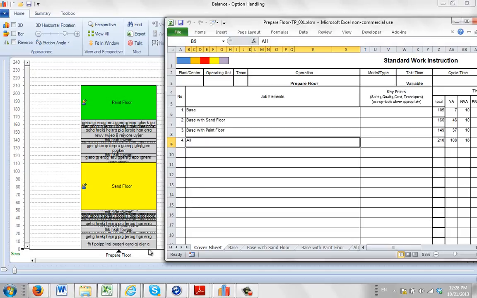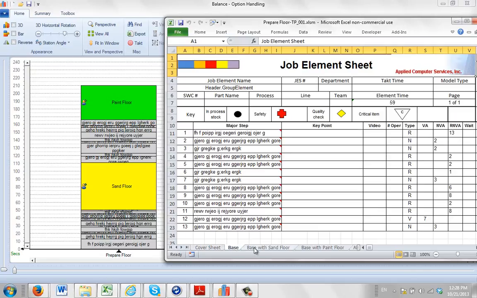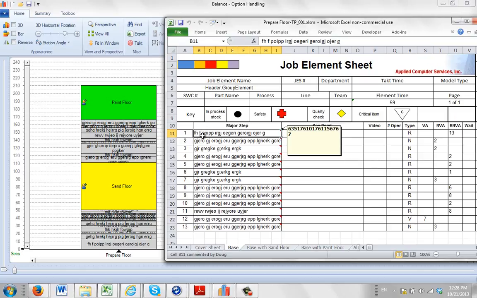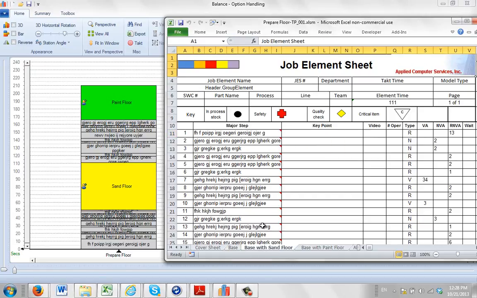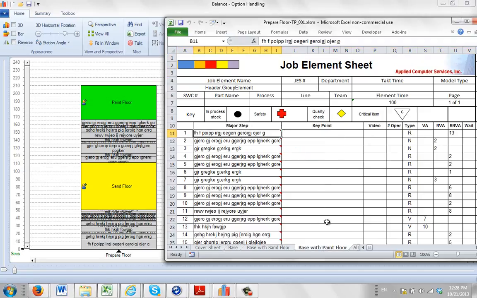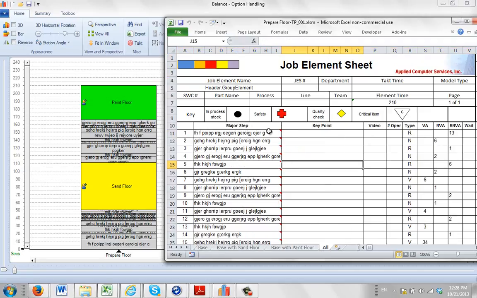Now obviously you can have many different options, so there could be many different pages. And the issue is that the base, which is the items you see in grey here, those items actually appear on every single one of the sheets. So if you look at the first one here, the FH space F, you can see it right here. It's got a value of 13 over here. It appears in the base, it appears in the base with sand floor, it appears in the base with paint, and it appears in the all area.